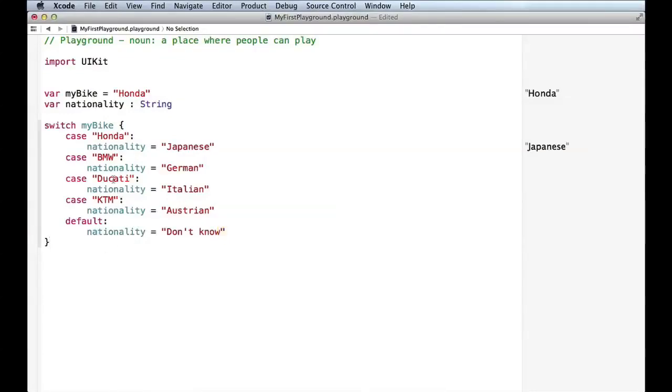Okay, so now we see that nationality is Japanese because my bike is Honda. But if my bike becomes BMW, nationality is now German. Or if my bike is KTM, nationality will be Austrian. And it's showing me what line is executed from the case, from the switch statement.